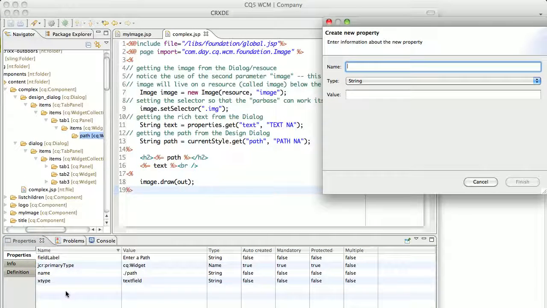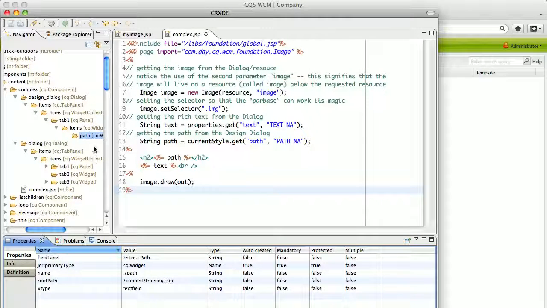And then I'm going to define the actual root path to display. So let's call this rootPath. And then I'm going to say /content/training_site, which is, again, where my training site is. Okay, that's going to define the root path to display.